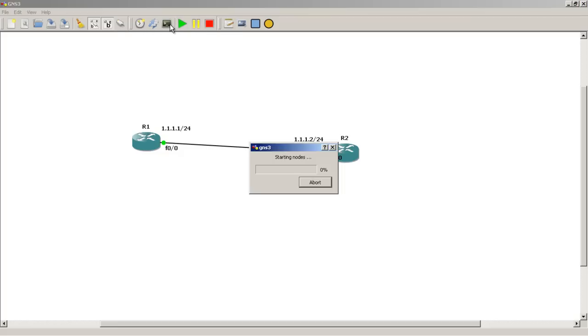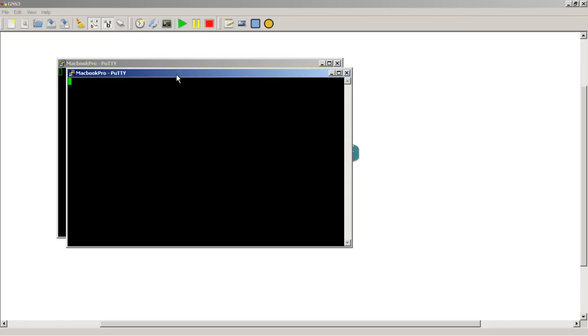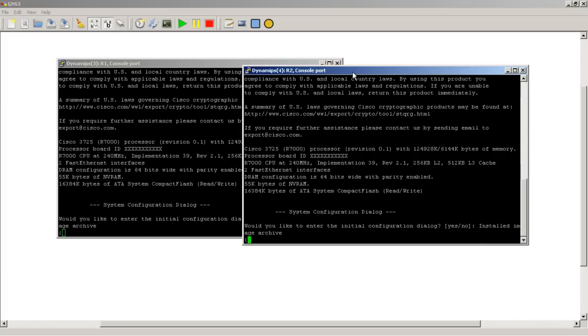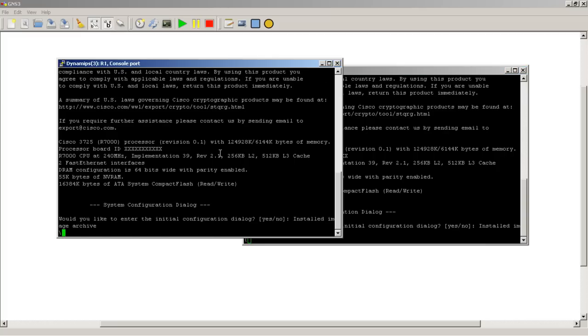Going to hit play on GNS3. Routers are going to start up. Hit the console window. Everything fires up because of the awesome Core i7. It's really nice to have. Okay, so we've got router 1 up.